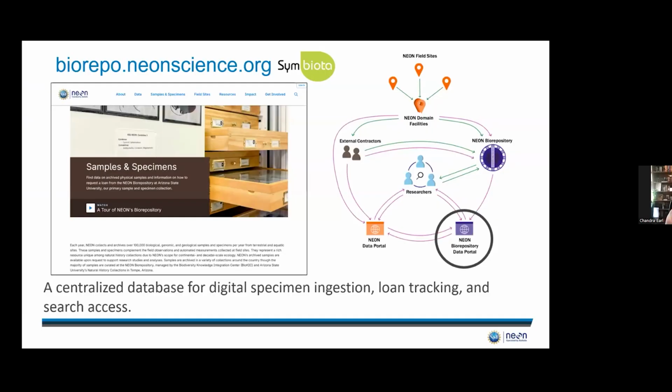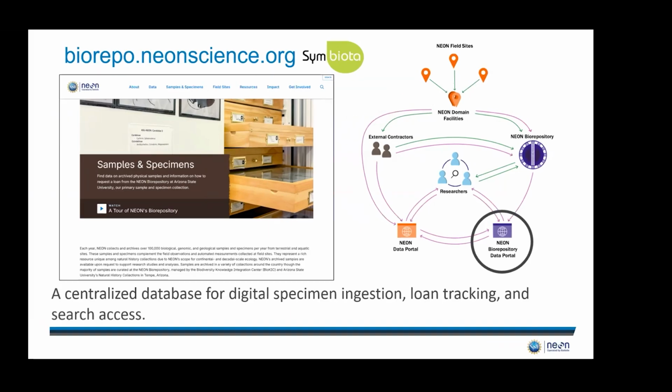Of course, the primary digital way of doing so is through the NEON Biorepository sample portal. This is essentially our centralized database that we use for tracking specimen ingests, tracking loans that go out to researchers, and letting folks search our holdings for available samples. This portal is currently managed by 3 people.